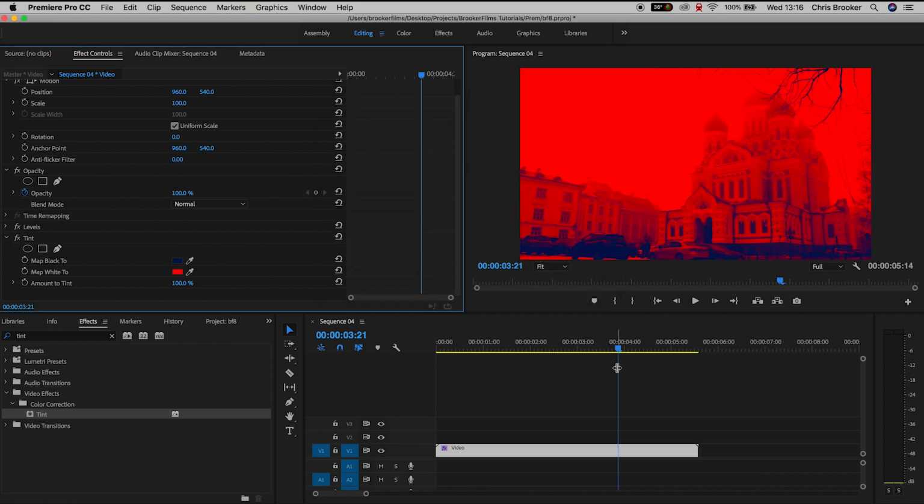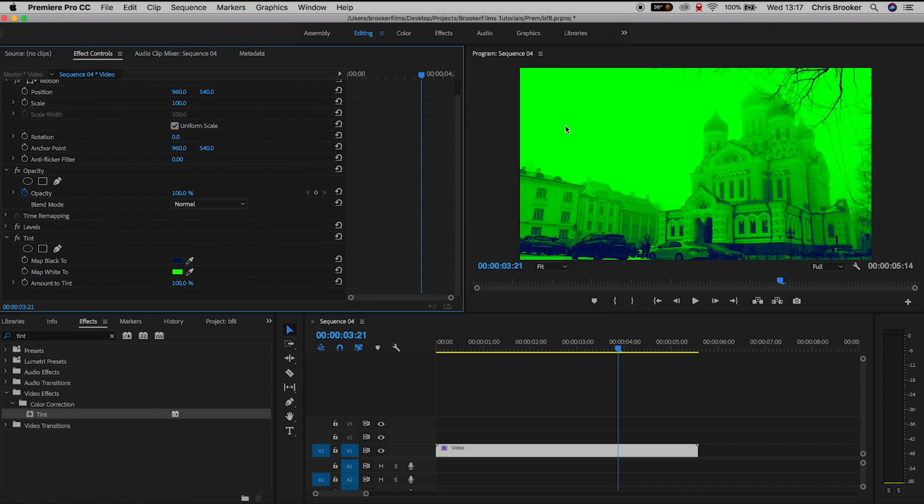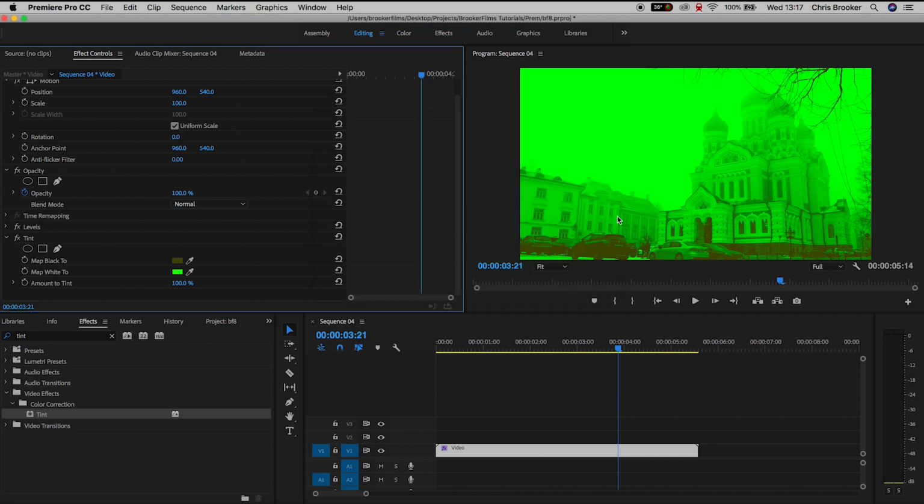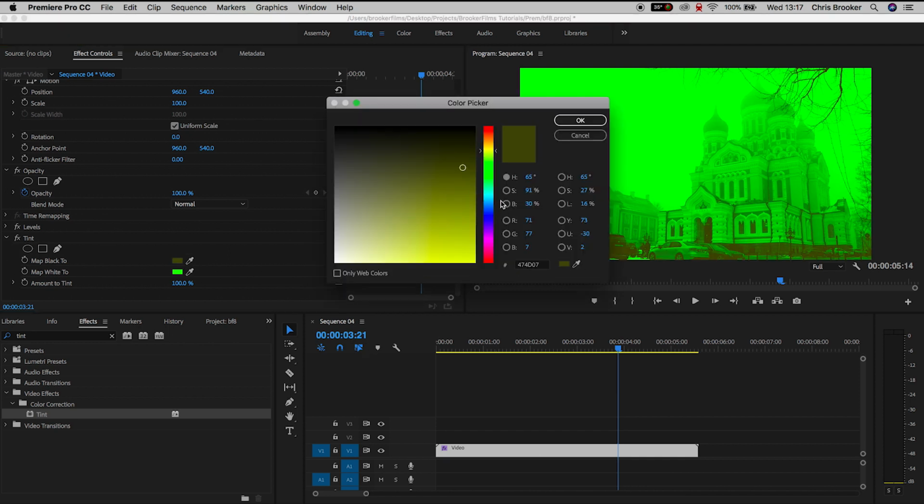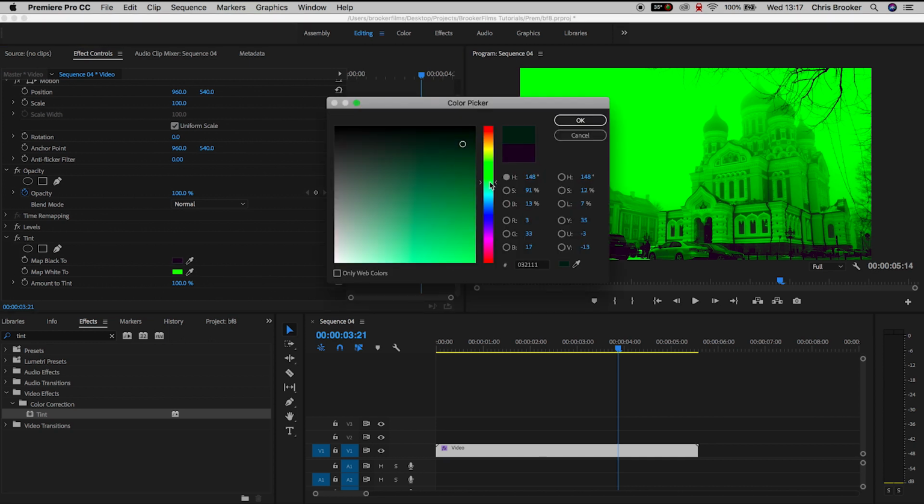And there you go. That is the basics of the duotone effect. And of course, if you want to change the color, then all you have to do is go back into the map black or map white to settings and change the color of these settings. And there you go. That is how you do the duotone effect on your footage inside of Adobe Premiere Pro.